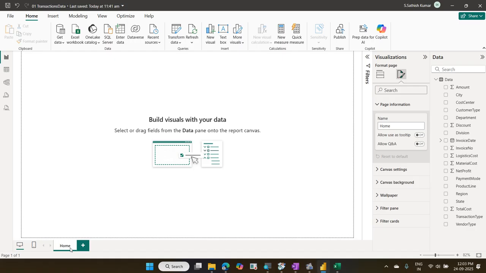Allow use as a tooltip. Allow Q&A. Very powerful. Even I can use the word magical feature. This is a magical feature. Unfortunately, we are not going to see the feature today. We are going to see it tomorrow.